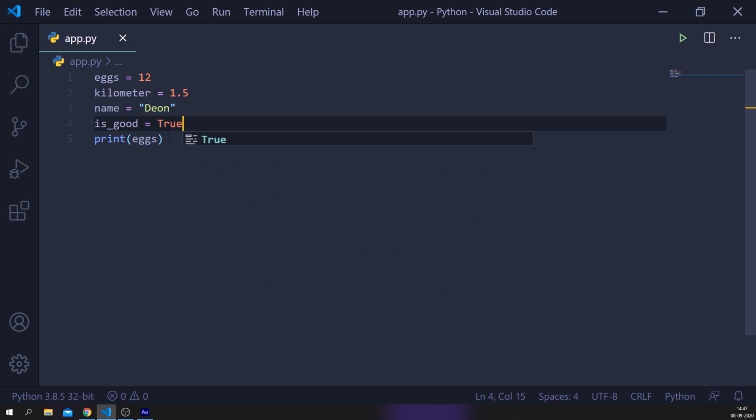So in this program, we are storing simple values in our computer's memory, like numbers which are integers and floats, or strings and boolean values. We can also store complex values like lists, which I will show you in the future.